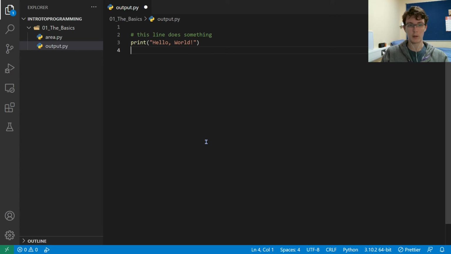We also have something called multi-line comments. We can use three kind of speech marks here, and then anything between these two sections is also a comment.